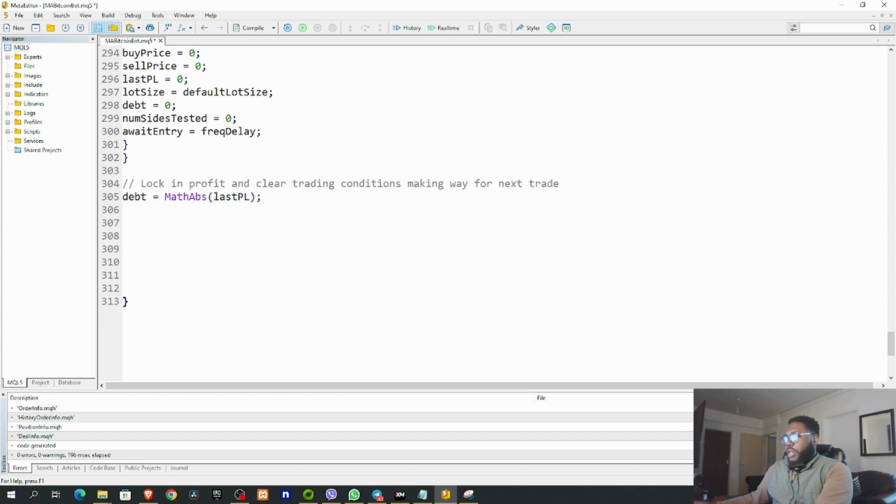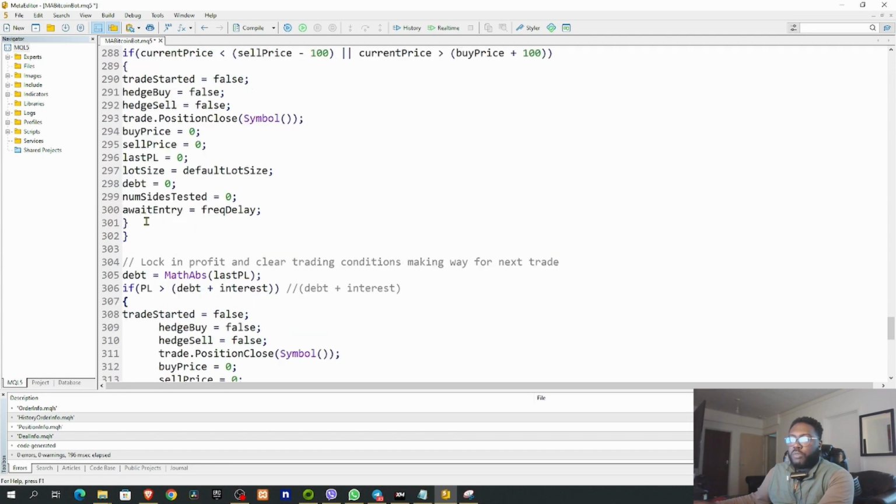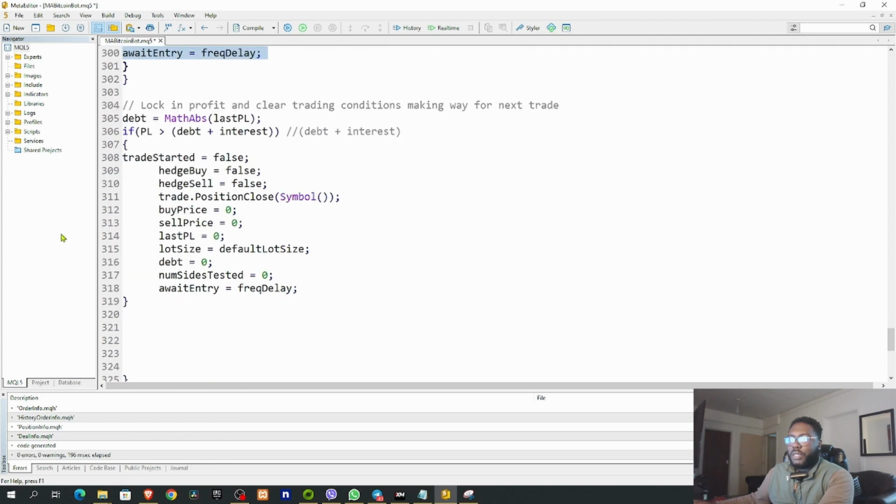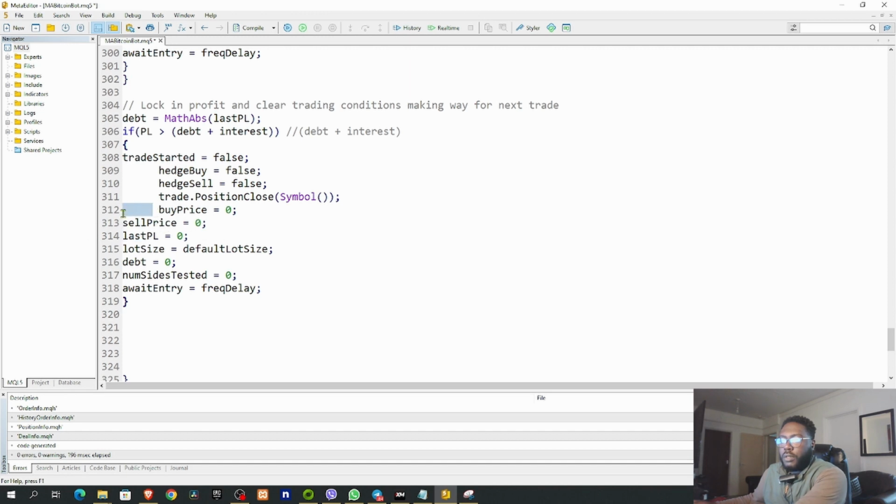Then we have an if statement. So if our current P&L is greater than our debt plus interest, if that is the case, we have an open and close brace. We want to do all of this stuff here. Just go ahead and type all of this in. You can probably just copy it from up here and paste it there. We want to do all of this stuff right here.